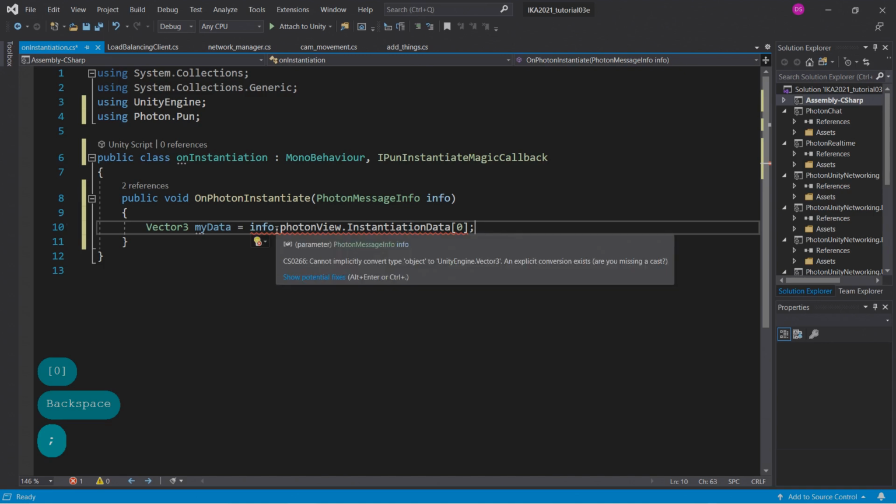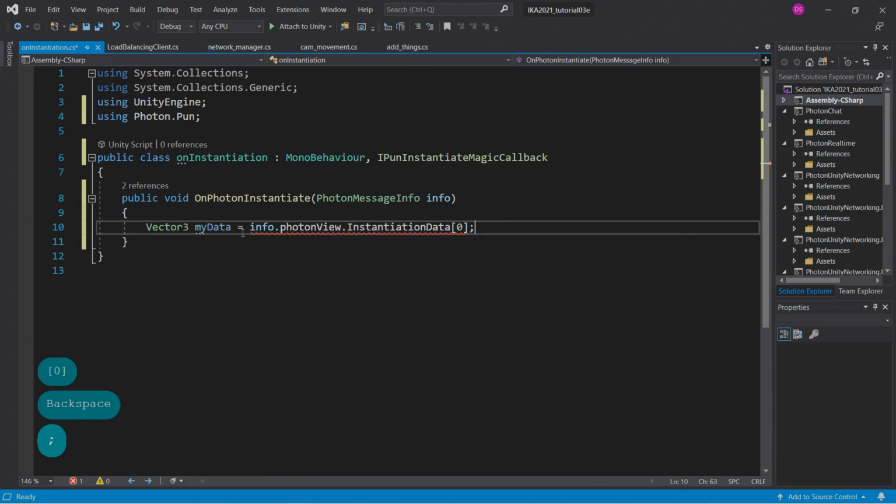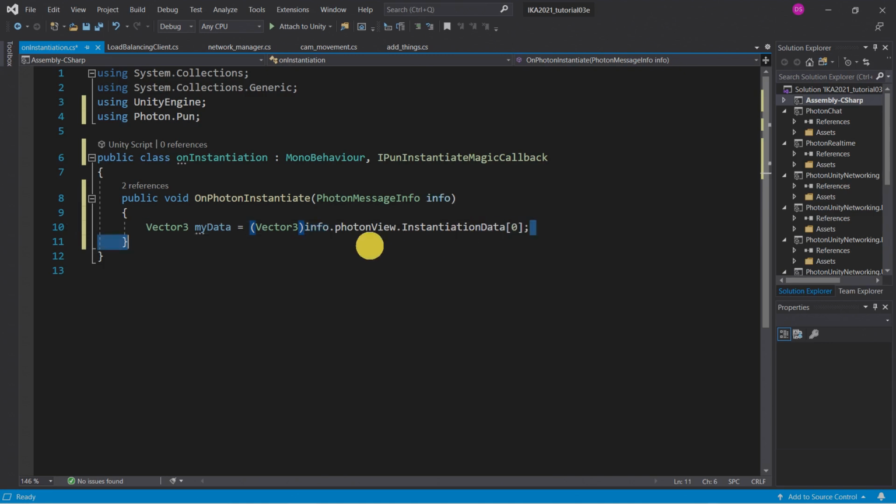Okay. Now, again, an error: cannot implicitly convert from object to Vector3. Yes, but we can cast. So Vector3, which means that we know what to expect, right? It's a generic object type, whatever, but we know that what's under here is actually a vector. So what we're doing by this parenthesis here is we're forcing Unity to treat whatever comes out from here as a vector, and then we're assigning it to our local variable.